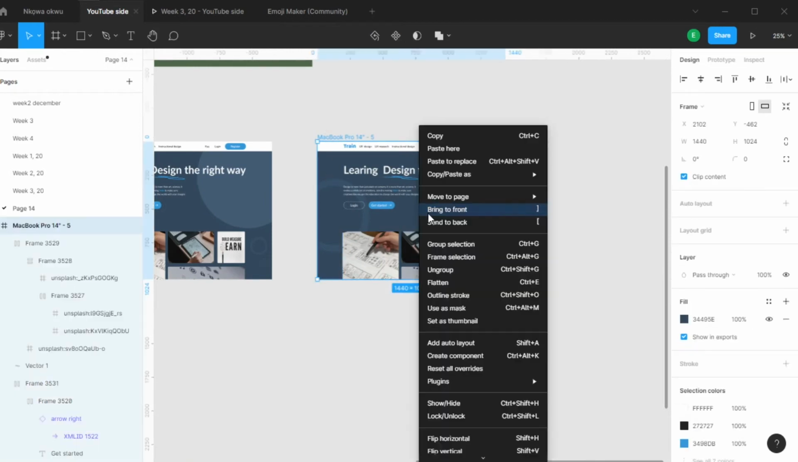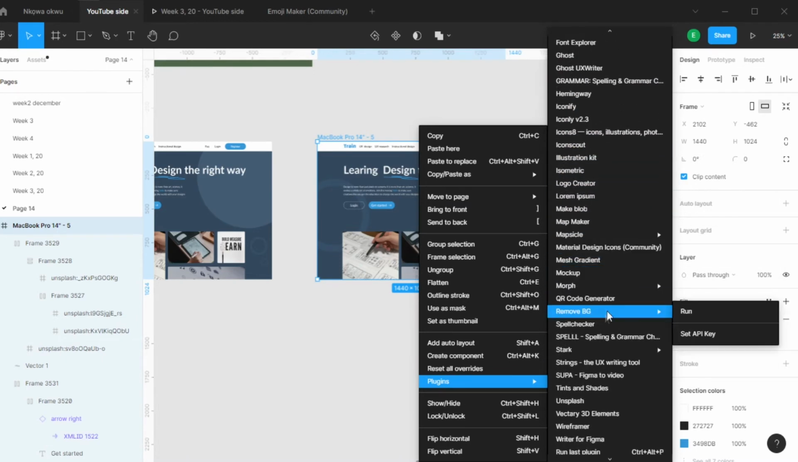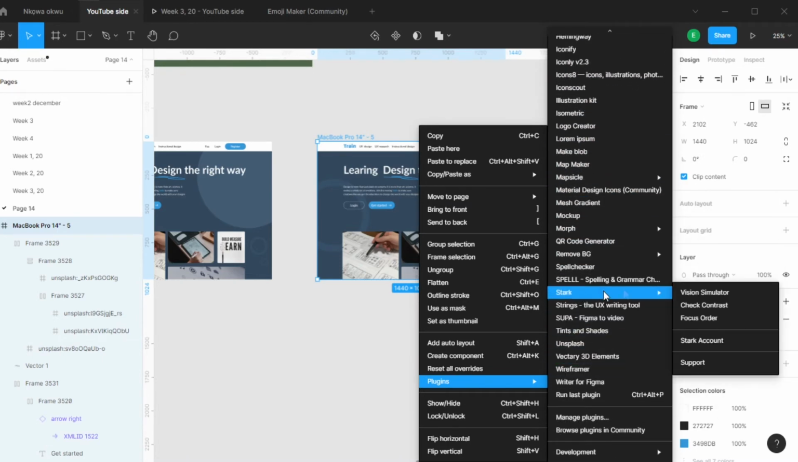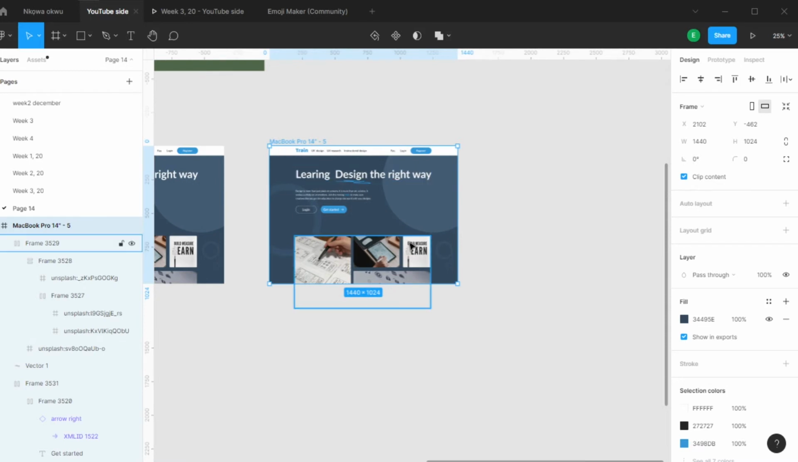Stack is, I think Stack is paid. So currently I'm not paying for it, so I'm going to be very careful here as I'm using it. So where is Stack? So this is Stack. I'll just check the vision simulator here and use that as an example to show you how this looks.